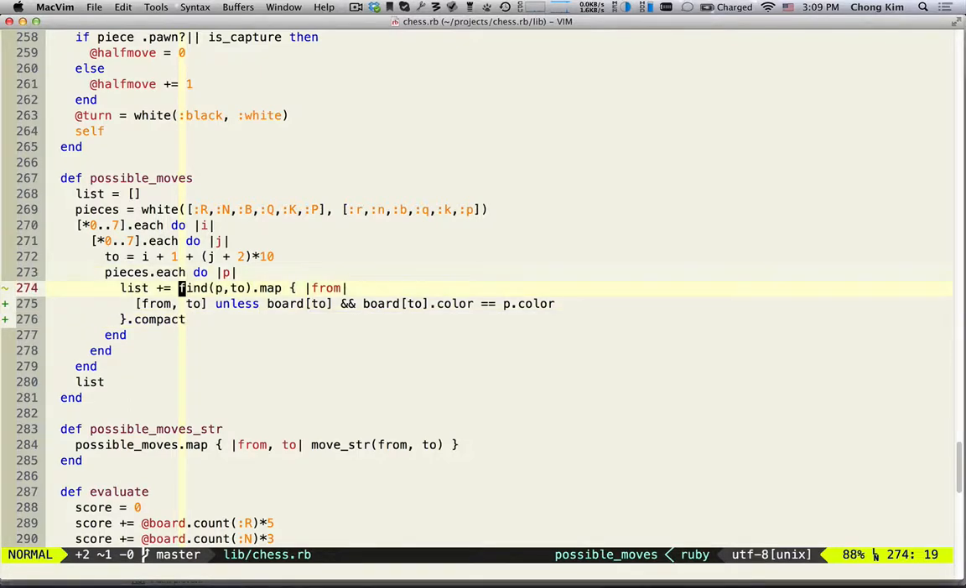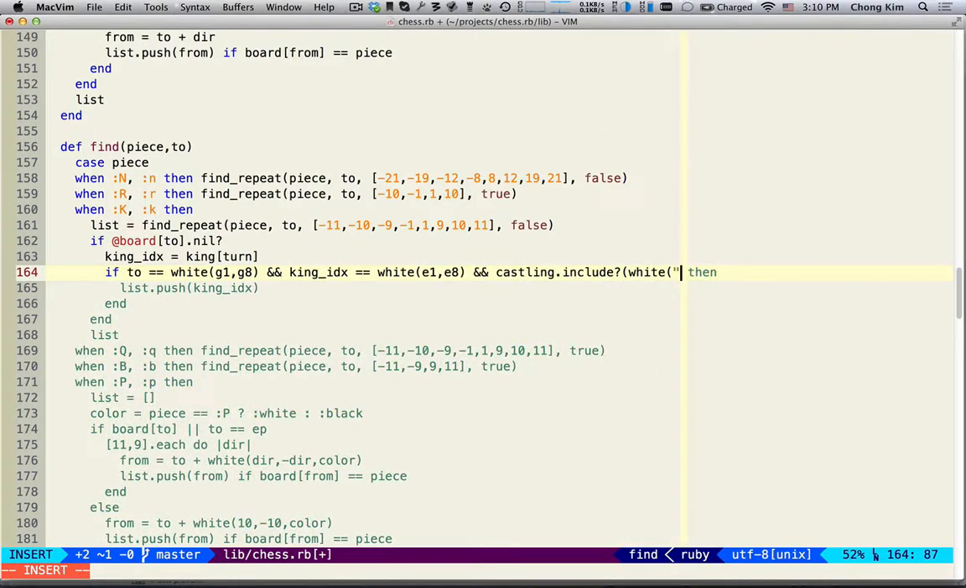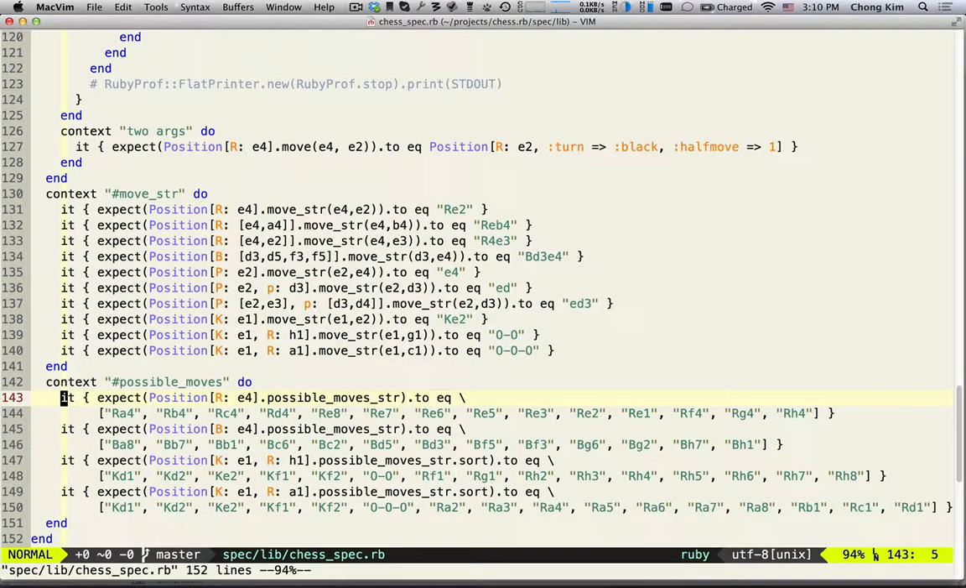It would be under find. So in find, we look at the king movement right here, and we see that for the king movement, if the king is going to castle, so this is looking at the castling movement here. We actually need to check the castling status. So does it include, if you're white, it would be capital K, otherwise lowercase k.